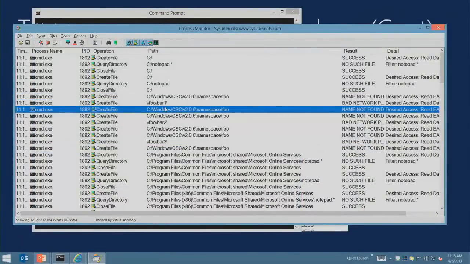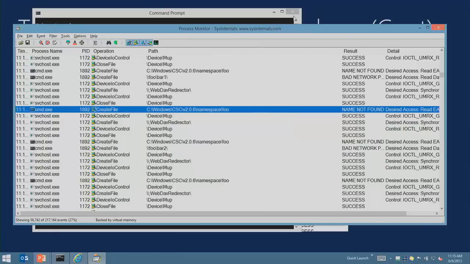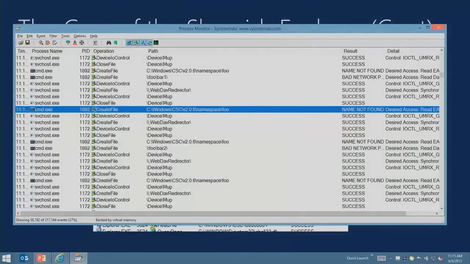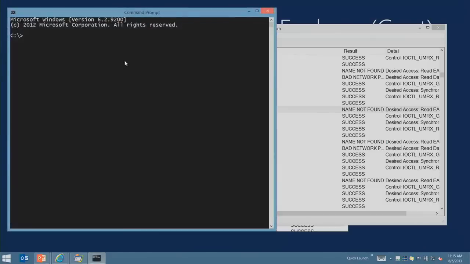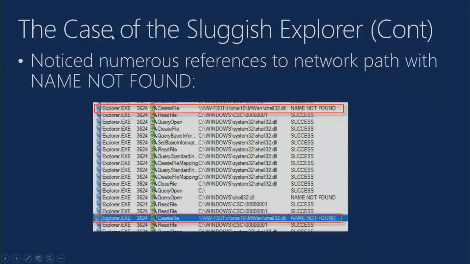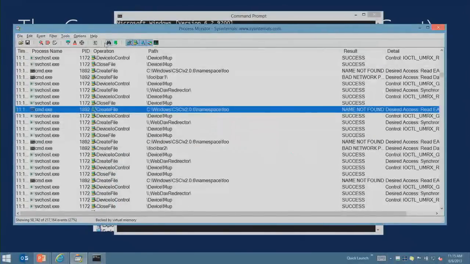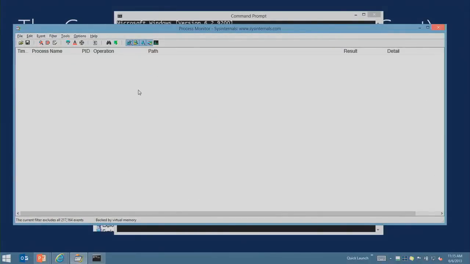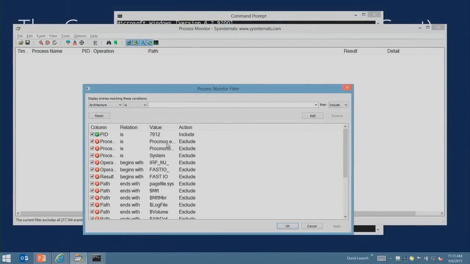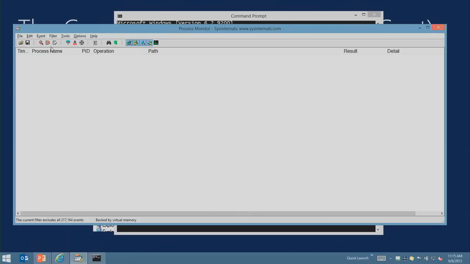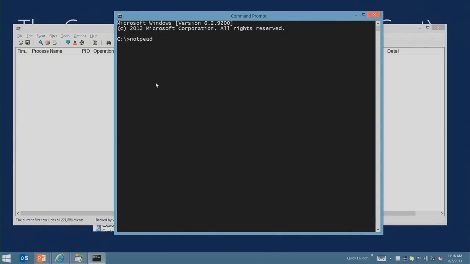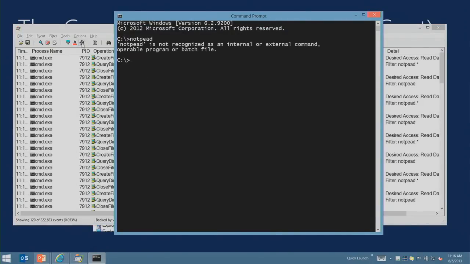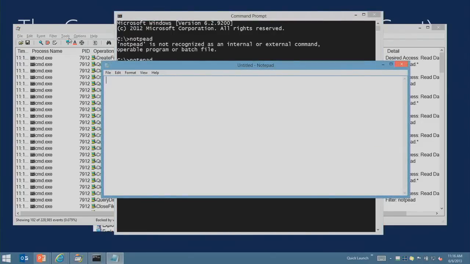Let me show you that real quickly, because I can launch another command prompt, or actually launch a command prompt here, drag the bullseye onto it. I did something wrong. Oh, I wasn't tracing, sorry. Let me try that again. I'll do a notepad. Drag the bullseye onto notepad.